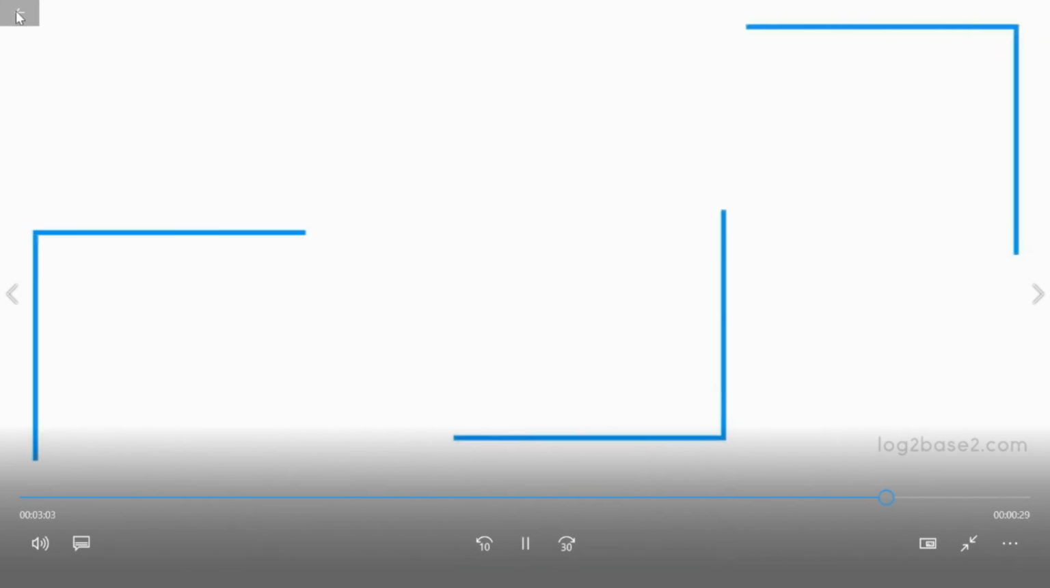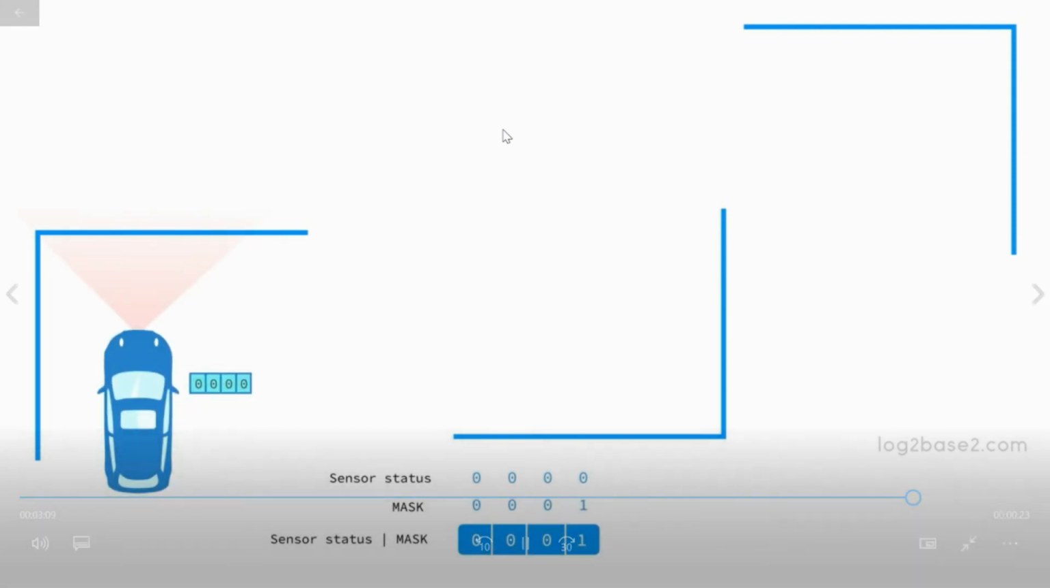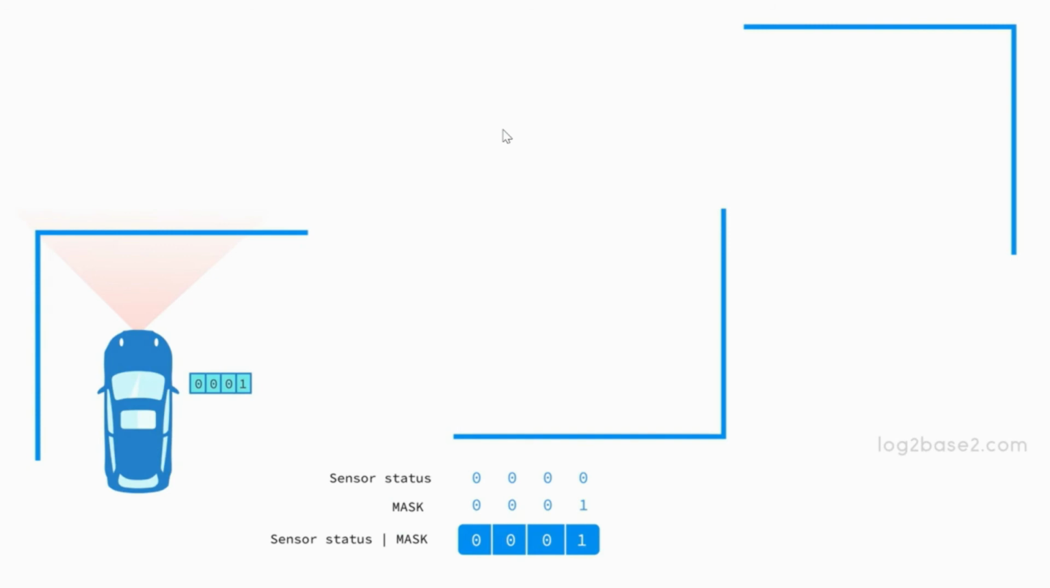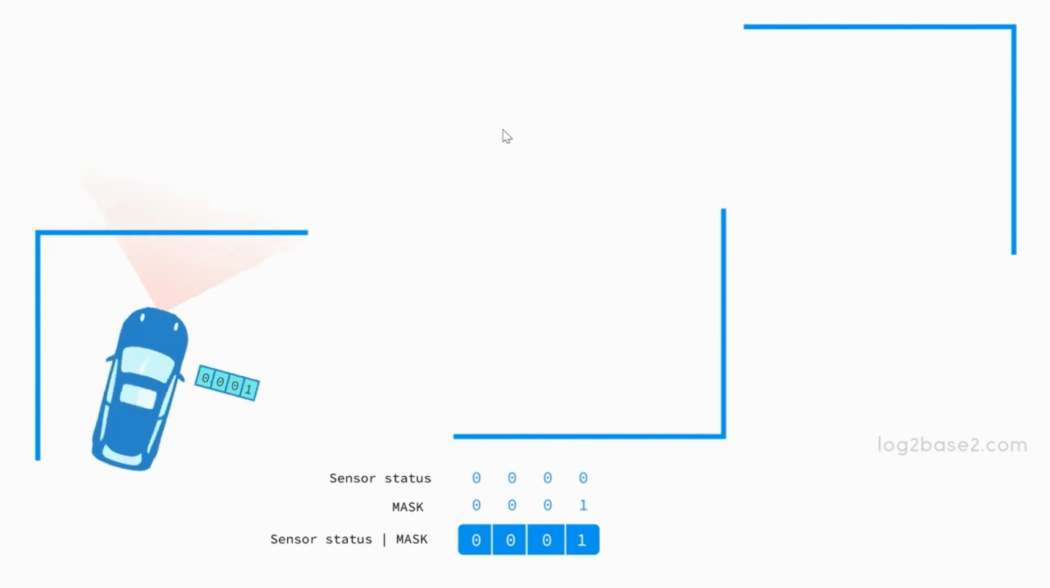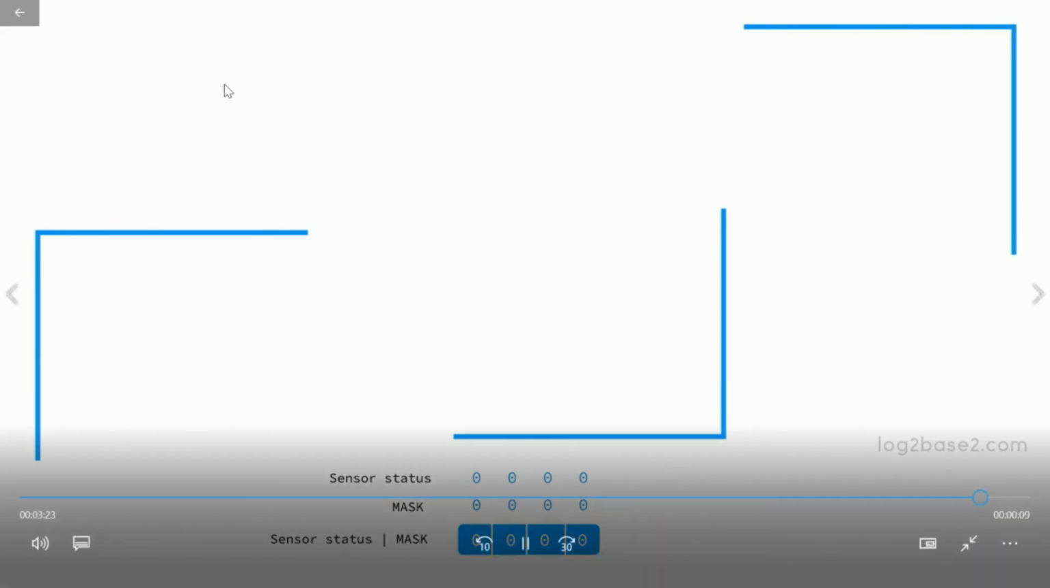So let us see how our robotic car goes, and see the sensor status here. First we have 0001. Only the first bit is set and it indicates to go right. So the car goes right. Now only the second bit is 1, so the car will go left and so on. So this is how we can apply bitwise OR in many areas. So that's all and thank you for watching.